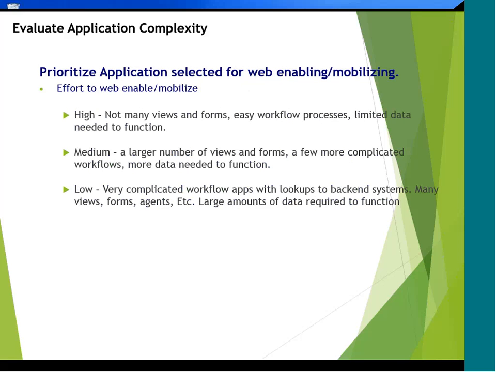So once you've looked at the complexity, that's going to affect the amount of effort it's going to take to web enable or mobilize the application. So what you want to do is pick an application that's not very complex. It's got some easy workflow and a limited amount of data. The more data, the more forms and views, the more complicated it's going to be, the longer it's going to take, and the harder it's going to be to implement. And then, of course, the very large applications, you want to tackle those later on in your cycle.